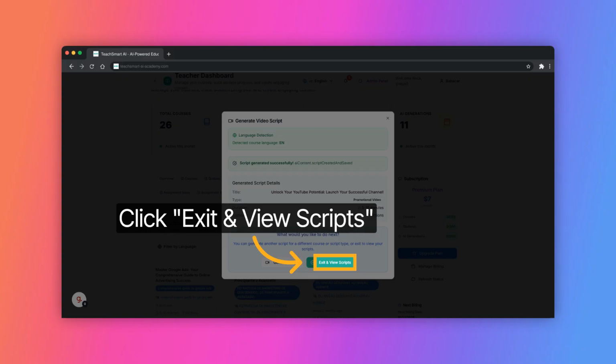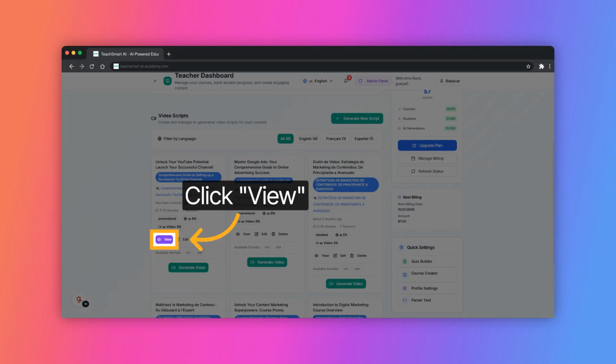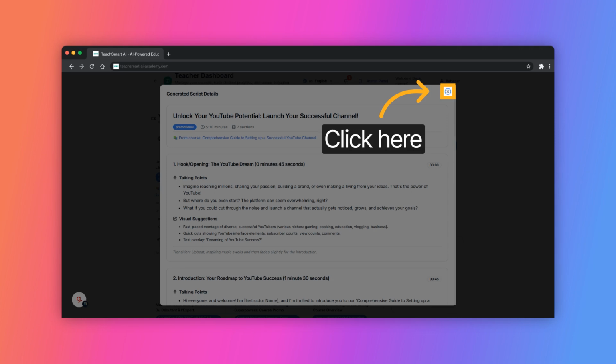Exit the script generation interface and proceed to view scripts to manage and review your created scripts. Open the desired script by clicking View to examine the generated content in detail. After reviewing the generated script's video, click the Close button to exit the modal displaying the script details content.